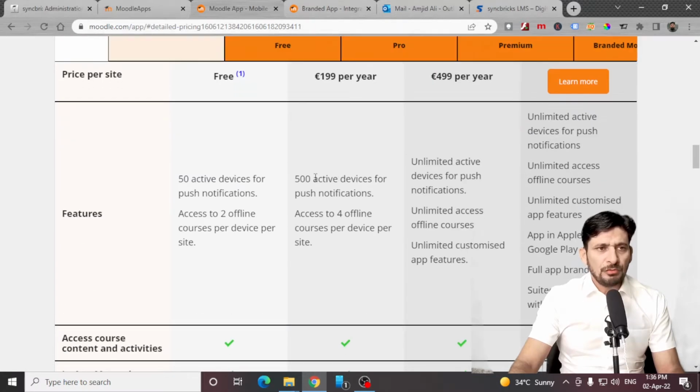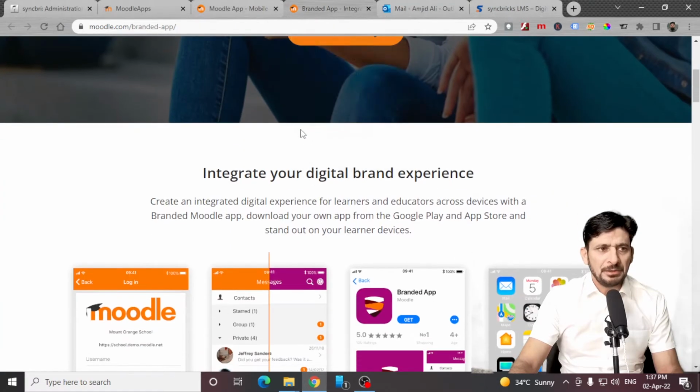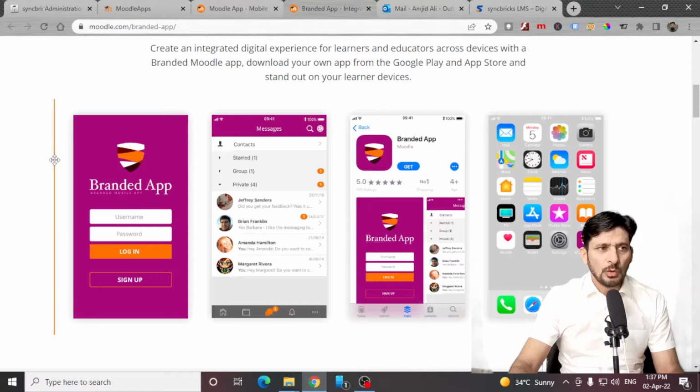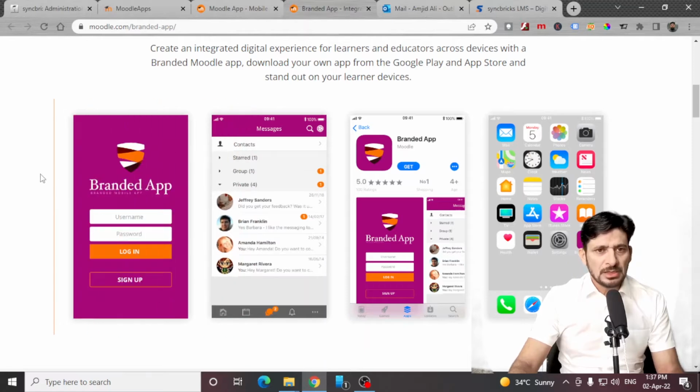Pro will give you 500 active devices. Premium will give you unlimited active devices. There is a branded feature also available. So what this branded app does is that you can replace the logo with your own organization, your institute, your training center or coaching center. So this can be done using the branded service.